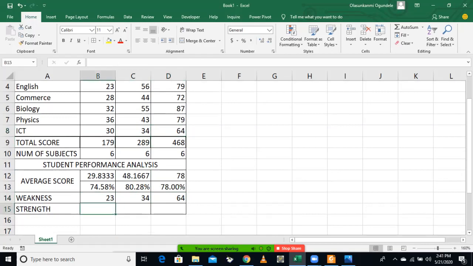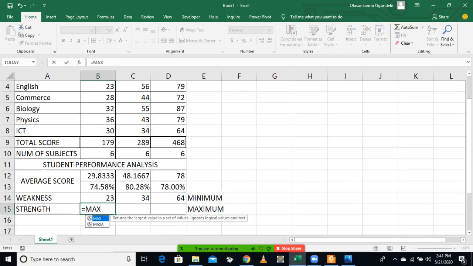So now we look at the strength as well. I'm teaching you basically how to use the maximum function now. Here we are using the minimum function, and we are using maximum. So here we say equals to max. Same range.